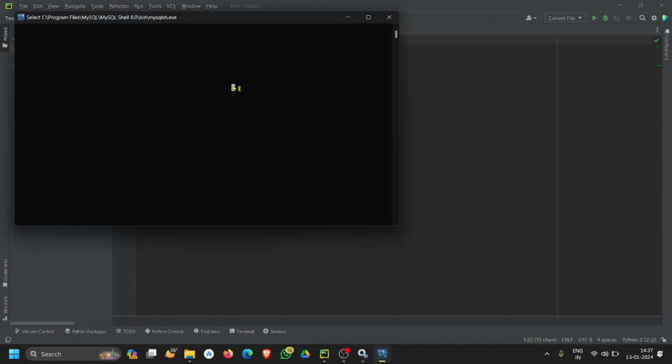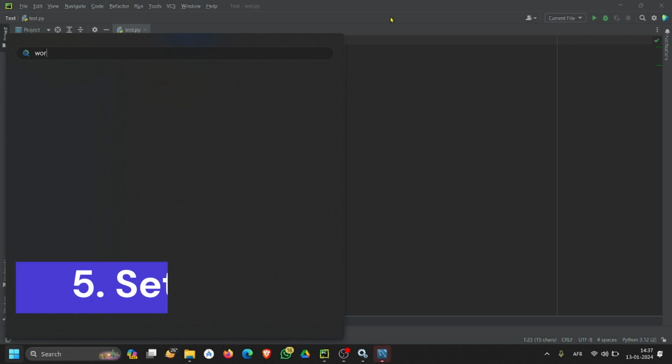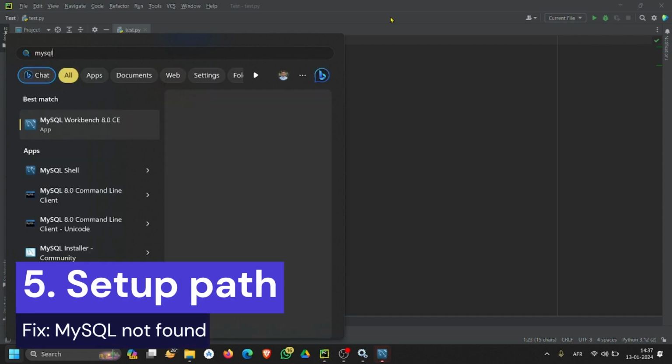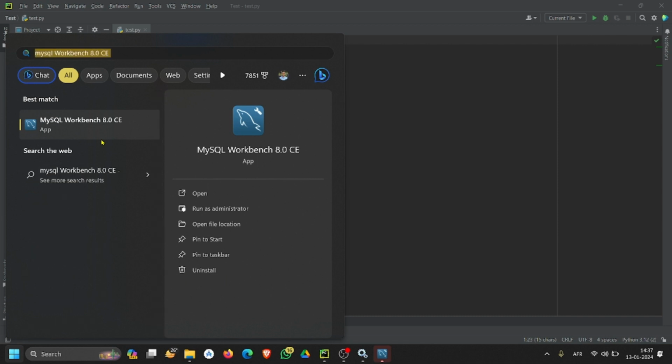So let's close this. It will start the shell after startup. Okay, so shell is started. We don't need this. Now, is there any way that we can verify whether our MySQL is installed or not? First, you have to check whether the software is installed or not.